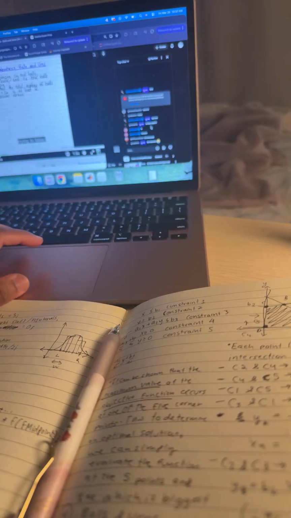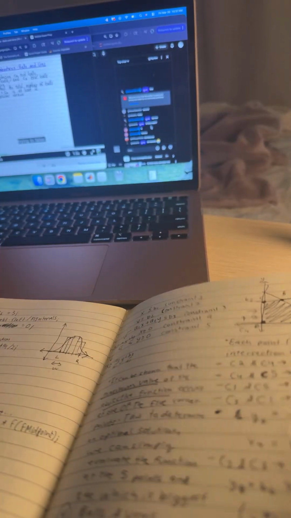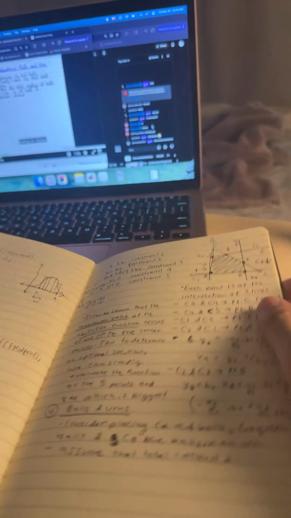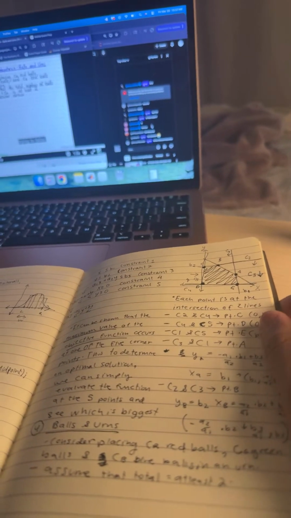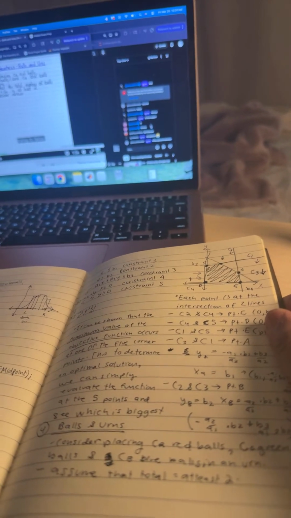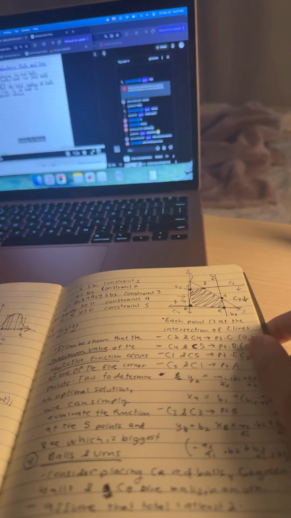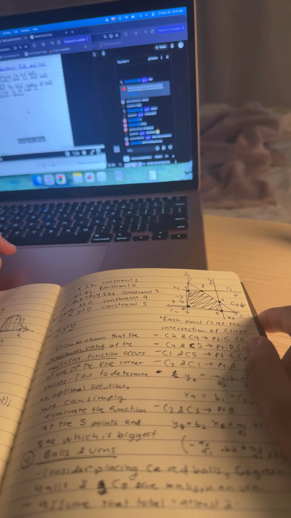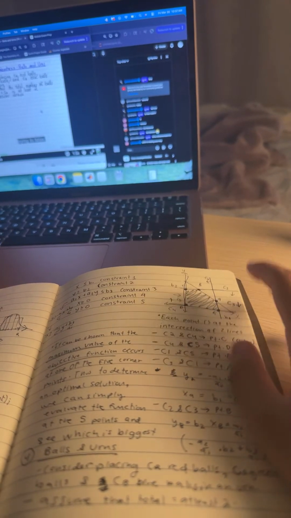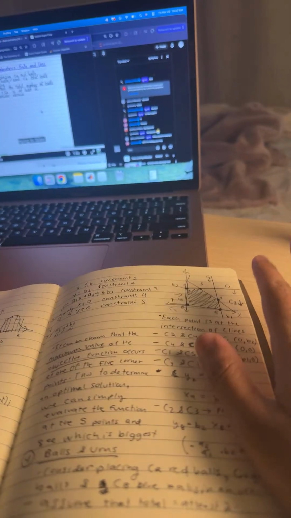Is that math? Yeah, it is math. A lot of math. But we're here to study for my quiz at 3 p.m. today. It seems like a long time away, but I have to go there by 1:30.